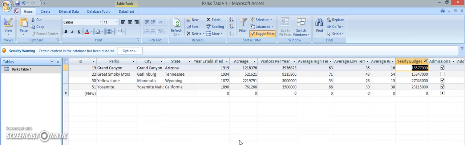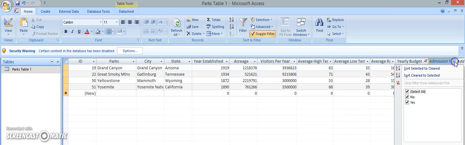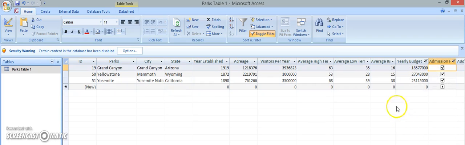But I also want to know which ones charge an admission fee. So again, using my header, I clear my select all and choose yes, they charge an admission fee. That brings me to 3 parks that meet the 2 criterion so far. And then I want to add before 1900.